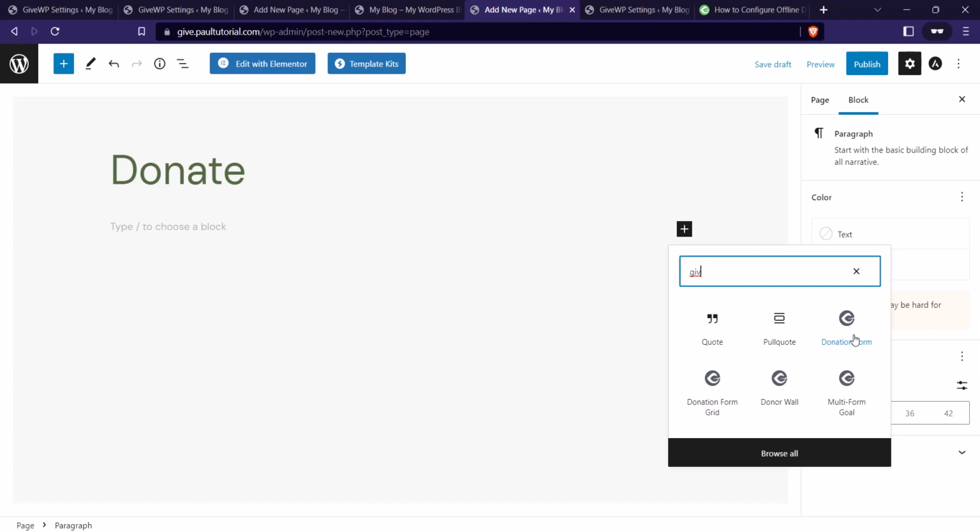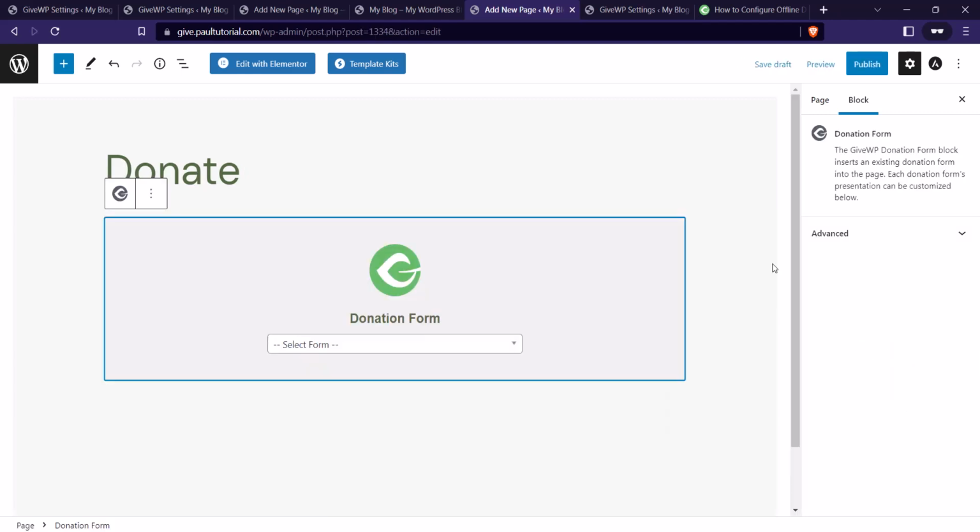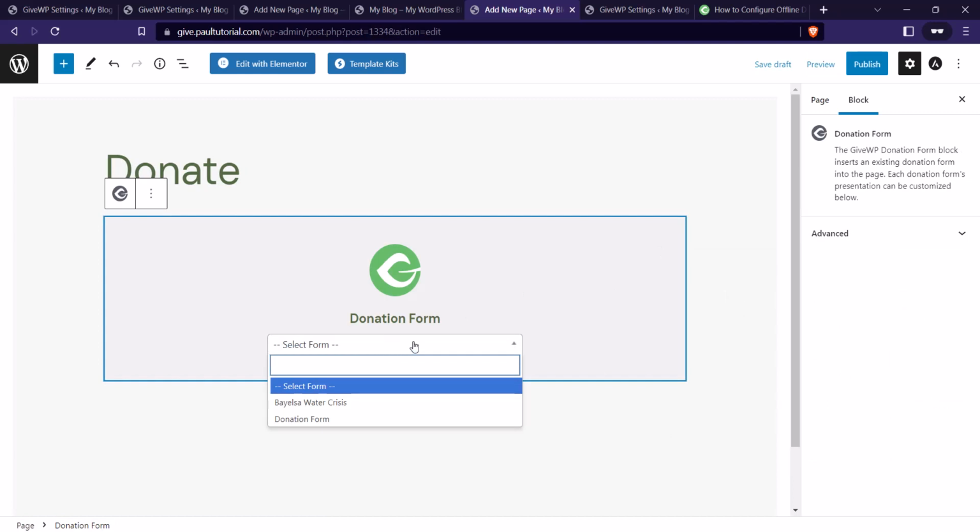So let's say we have 3 donations, one for the water crisis, one for children suffering from AIDS, one for single mothers. So if you want to display all those donations on that particular page, you can enable the donation form grid. So for us, we're just going to use the donation form block. So we're going to click on it, and we are going to select the form by SR Water Crisis.